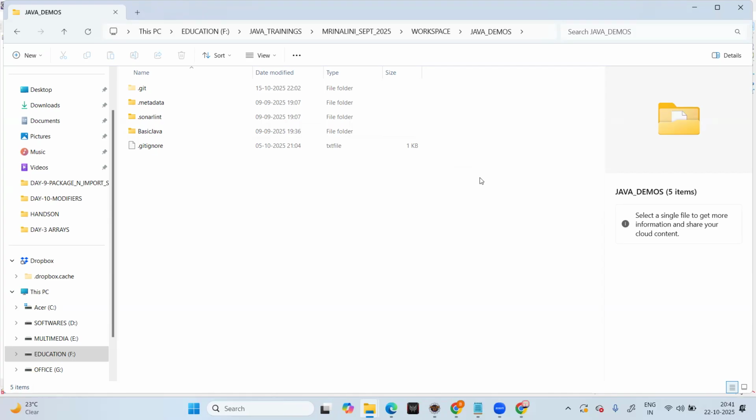So it will create an empty local repository. To sync that local repository to the Git cloud repository, you need to use one command called git remote add origin. I don't know if you're getting it or not.